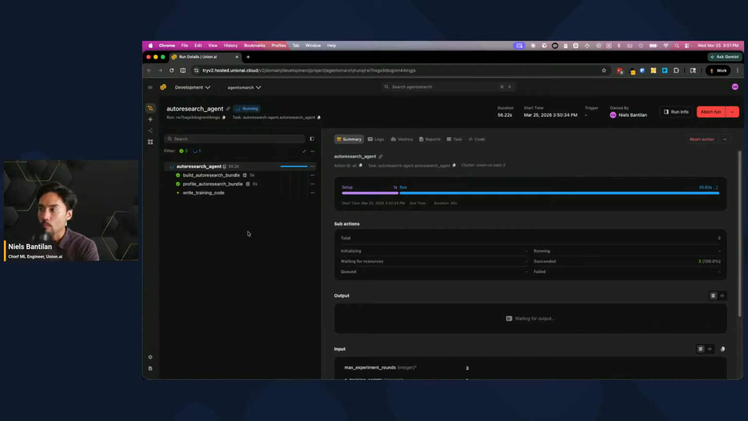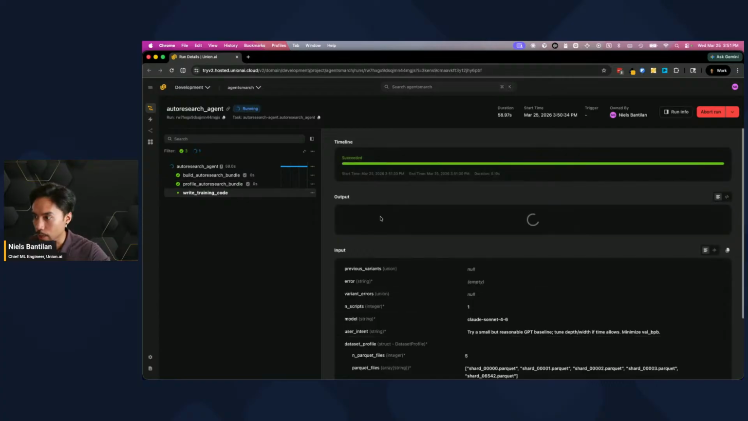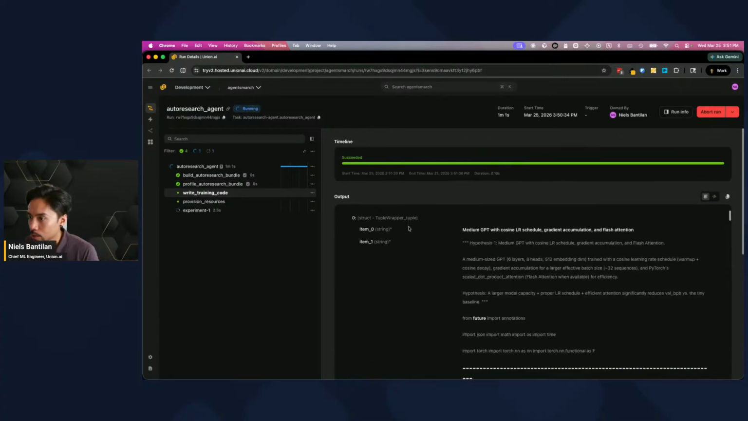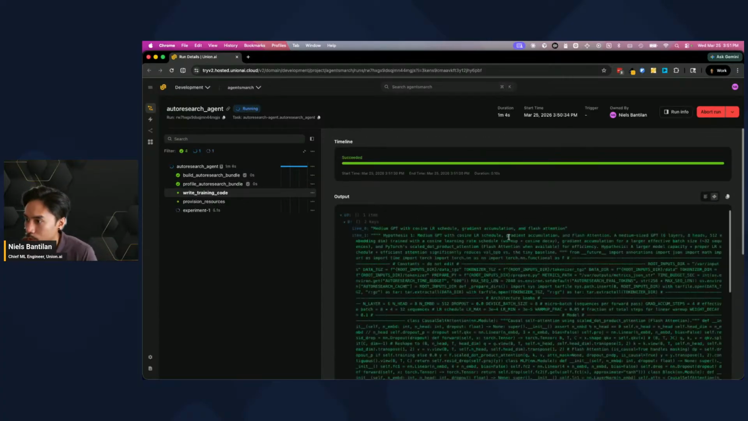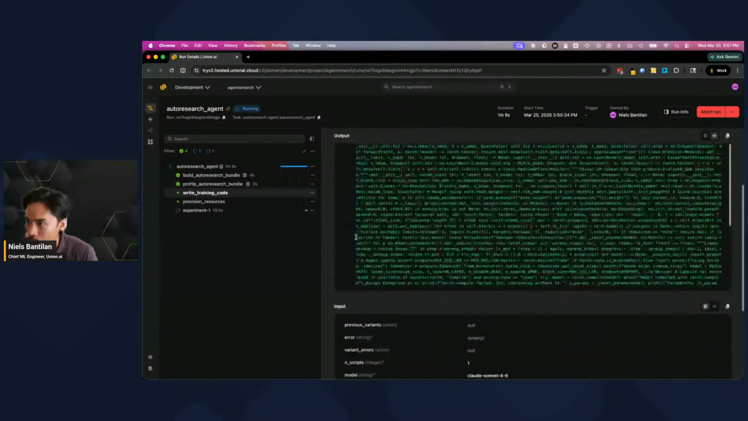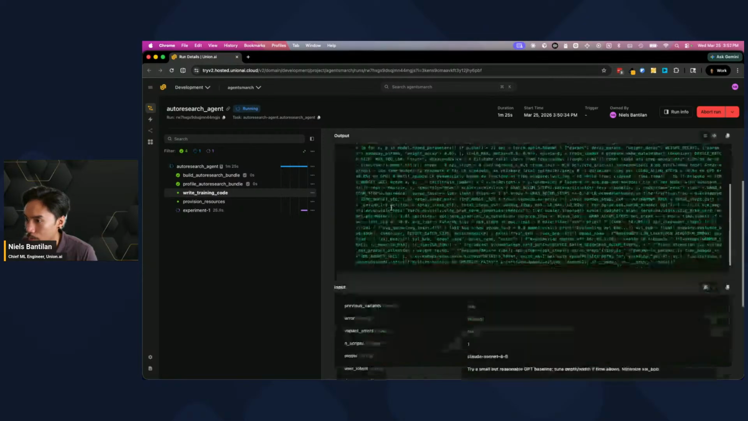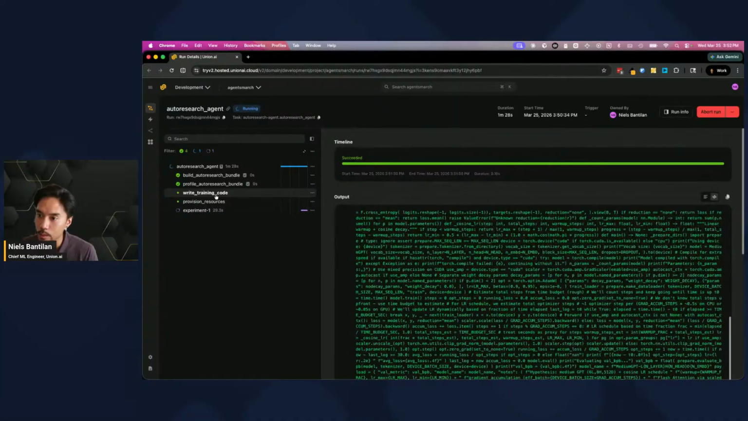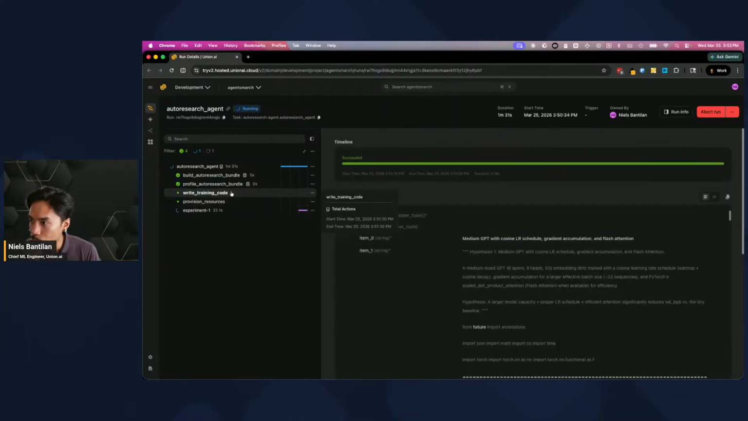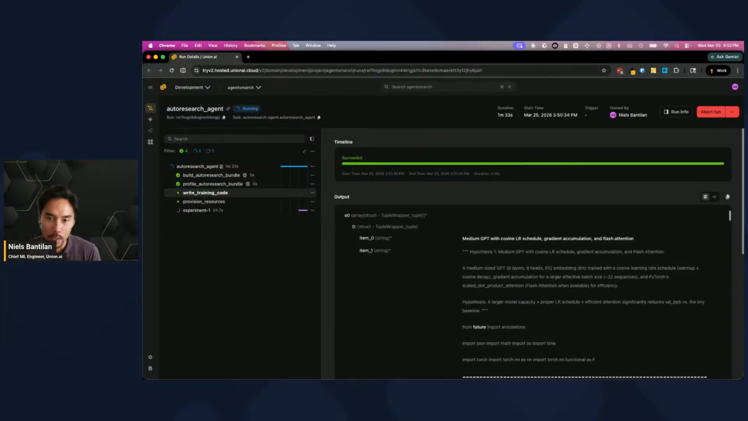Nice, okay. So it wrote a bunch of training code. This looks like a bug. So item 0 is just a string, and then item 1 looks like the whole script. Okay. Cool. Well, you get the idea.